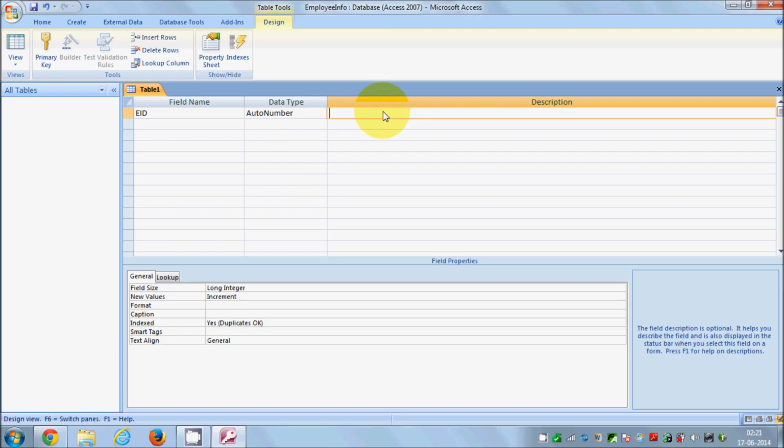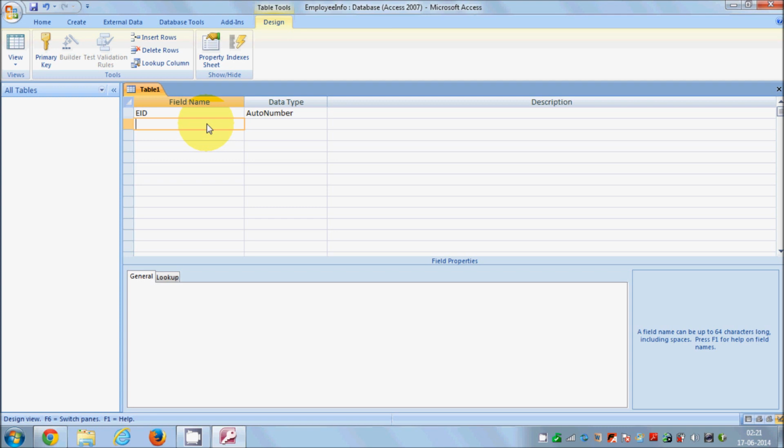And here you can give a description. For now, I'm not giving any description here. The second column name, for example, I will give is name, and it's not necessary that you give this name in capital letters or small letters. You can give it in any case, but just remember, don't give any space in between. It's not a good practice.